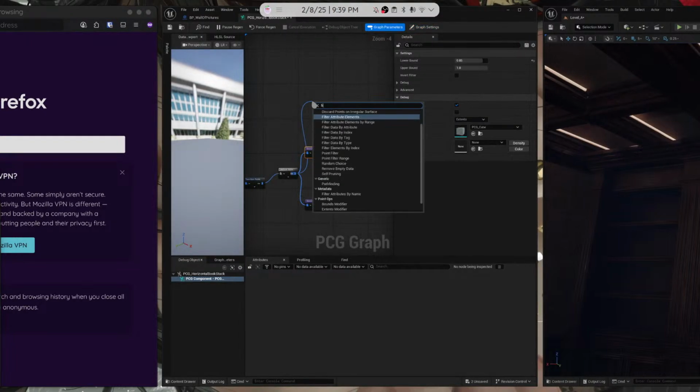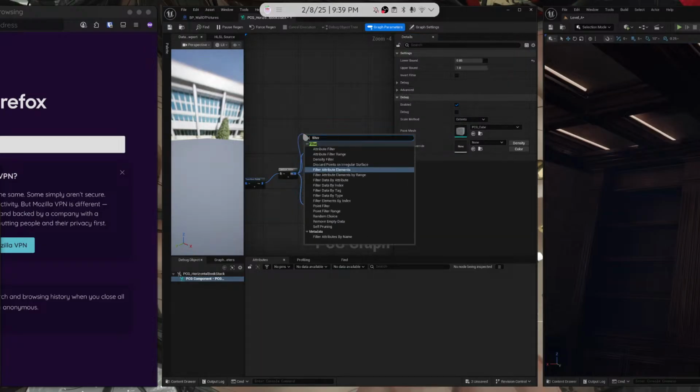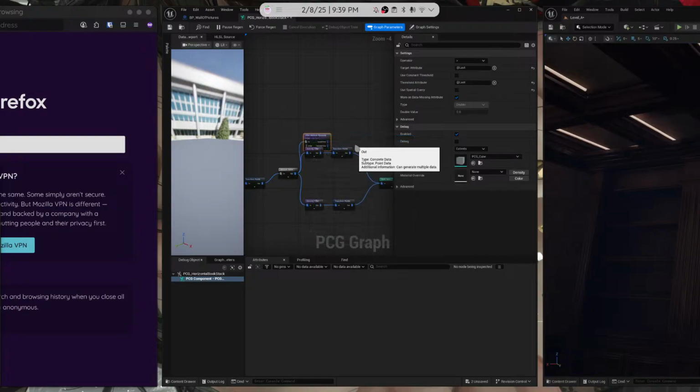Okay, I need to find a different kind of filter here. Density. Let me see if I can density. No. Weird how they don't show you what's outside of the filter. I think if we do attribute filter, it does. Yeah.